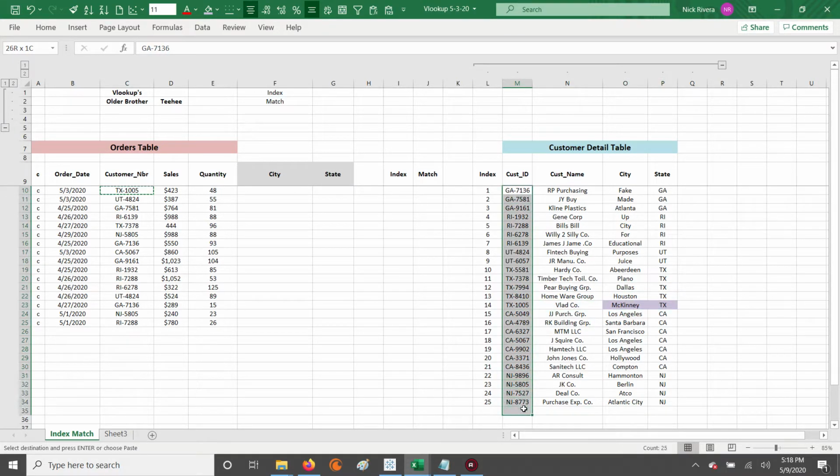So we know TX 1005 is in the same row. Its details are in the same row, right? So if we can find the row number for where TX 1005 is, we can feed that row number to our INDEX function to look up in this array and pull the right value, right? So the MATCH gives us the row number we need, and the INDEX function gives us the value from the correct array, right?